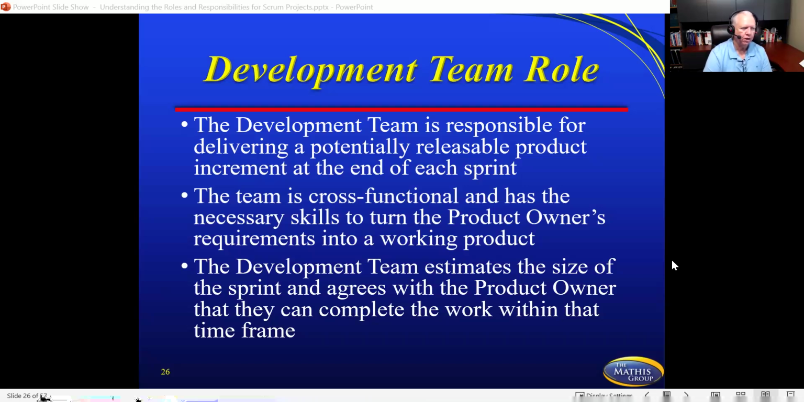So the development team is responsible for delivering a potentially releasable product increment at the end of each sprint. Remember, we're giving it to the customer in pieces, but it is something that has to work. The team is cross-functional. They have the necessary skills to make the decision. The product owner is working with them at the same time, and the team is the one who does the estimates, not the project manager, not management, not the product owner, and definitely not the customer. The team is deciding how long it's going to take to create these particular features. They will talk it out with the product owner in many cases, but they're the ones who are doing the estimates for the time frame.